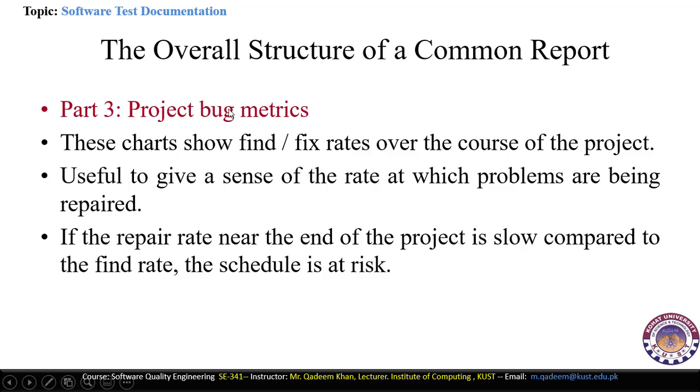The next part is the project bug matrix. In the project bug matrix, we have certain measurement techniques that measure the different bugs that occur during the project or occur in the products. So these charts show the find and fix rates over the course of the project. This is very useful because it gives us the rate at which the problems are being repaired, that is, these different problems that are being repaired.